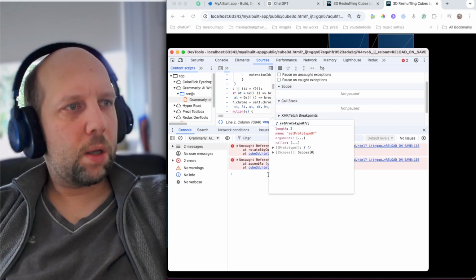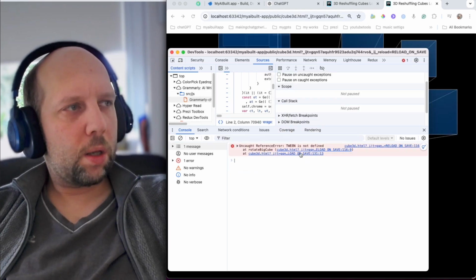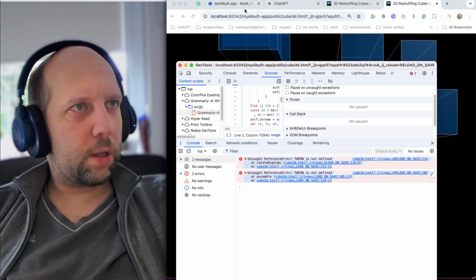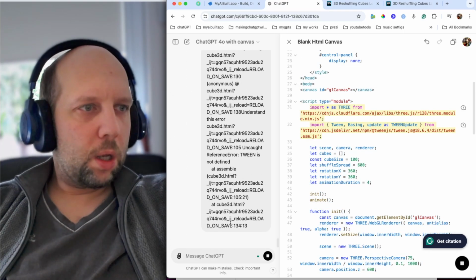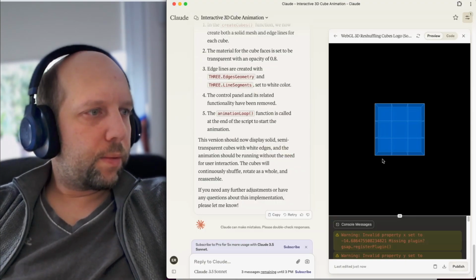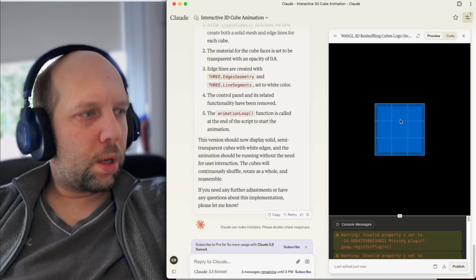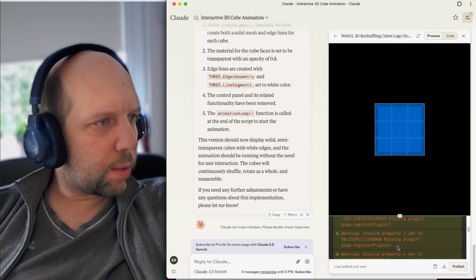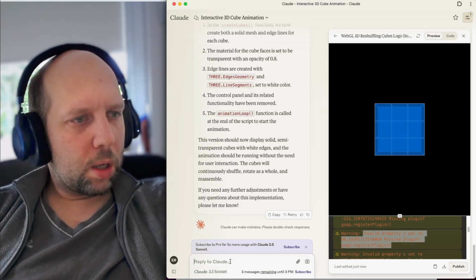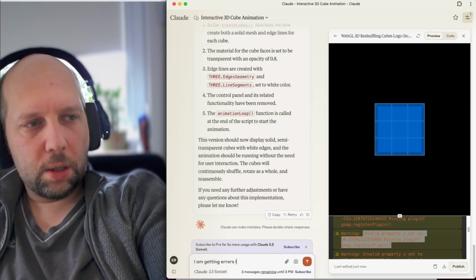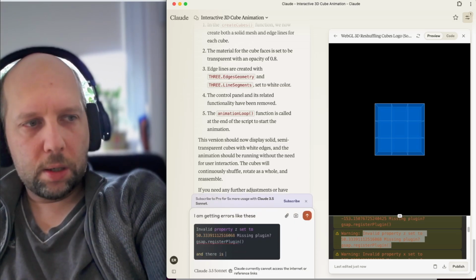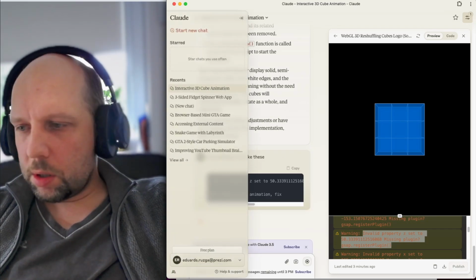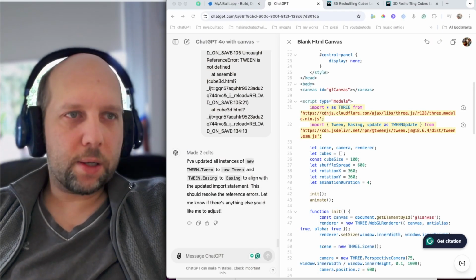Oh, wait. Oh, something starts to happen. But there is error like this. Let's give it to ChatGPT. And let's go and see what Anthropic does. So what is invalid properties at missing plugin sub register plugin? What? I am getting errors like this, and there is no animation fix. Yeah, for now Claude is struggling, but so does ChatGPT. I guess they are comparable.